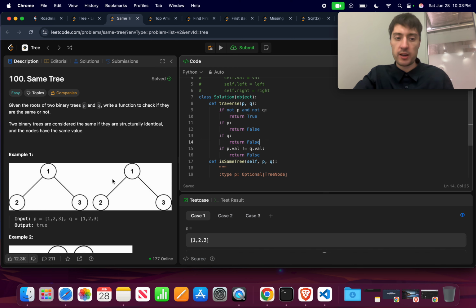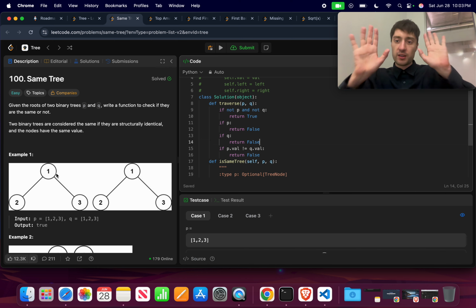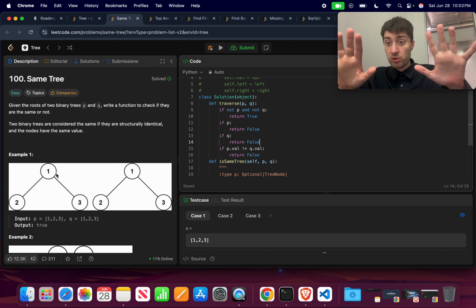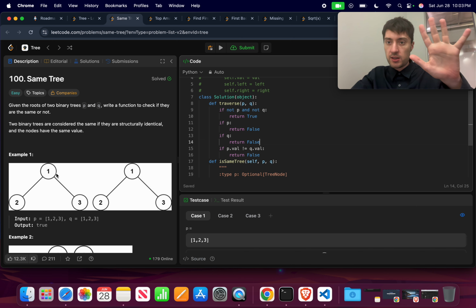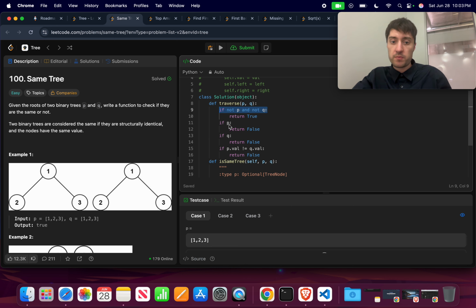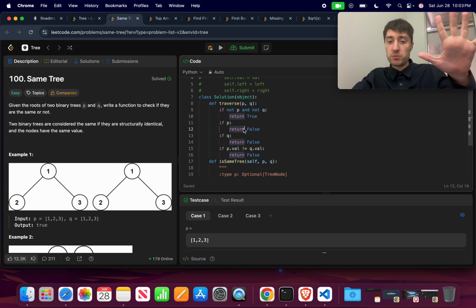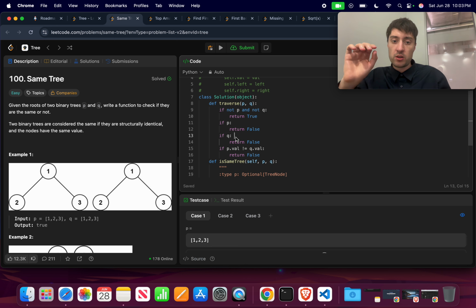And the reason for that is because I already checked, if they both don't exist, then we return true. But if P exists, that means P exists and Q does not. Otherwise, we would have hit the case that both of them don't exist. So in this case, P exists but Q does not. And in this case, Q exists but P does not.